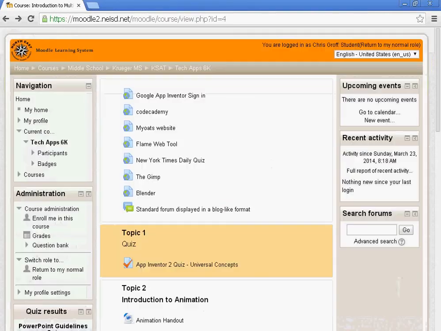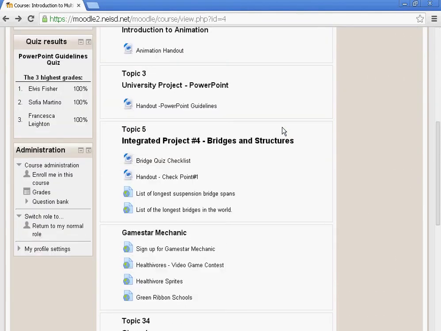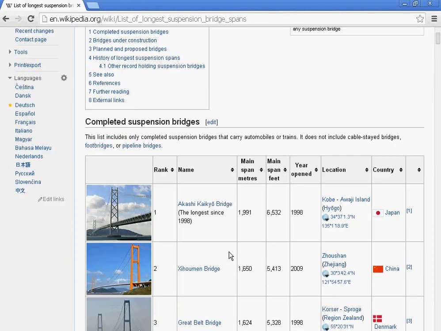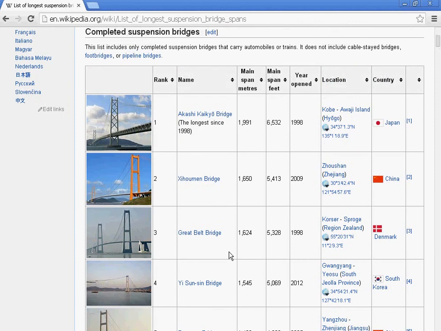You're going to log into Moodle. Once you get logged in here, you're going to go to topic 5, integrated project for bridges and structures. I've got 2 links for you to use. I'm going to click on this one. This is a list of the longest suspension bridge spans. Okay, so I'm going to do the first one, and then you guys will make up the rest.